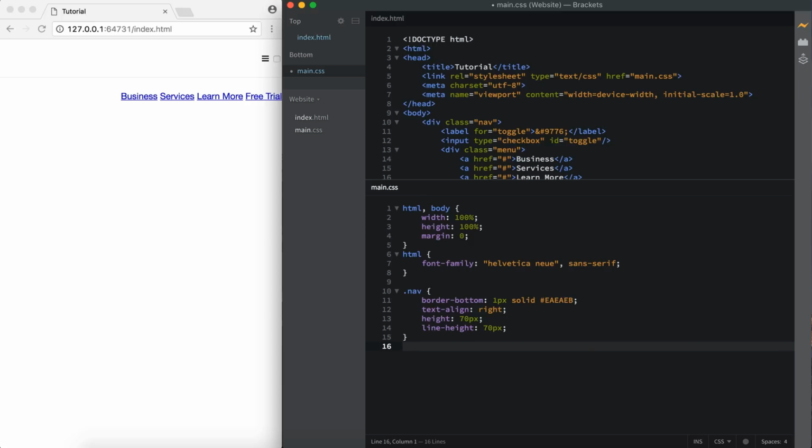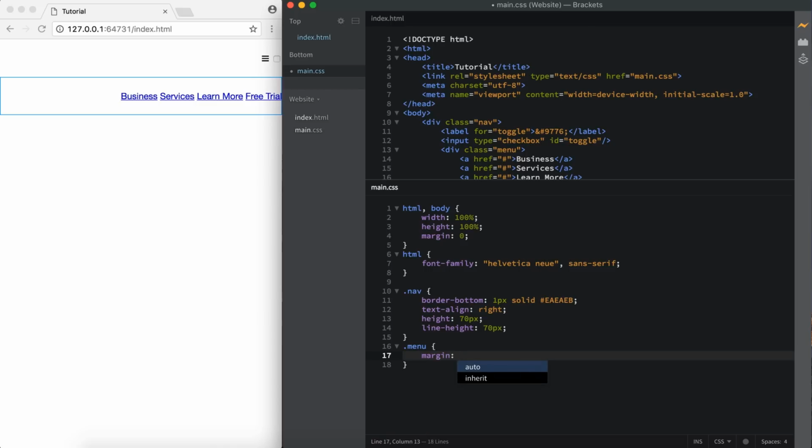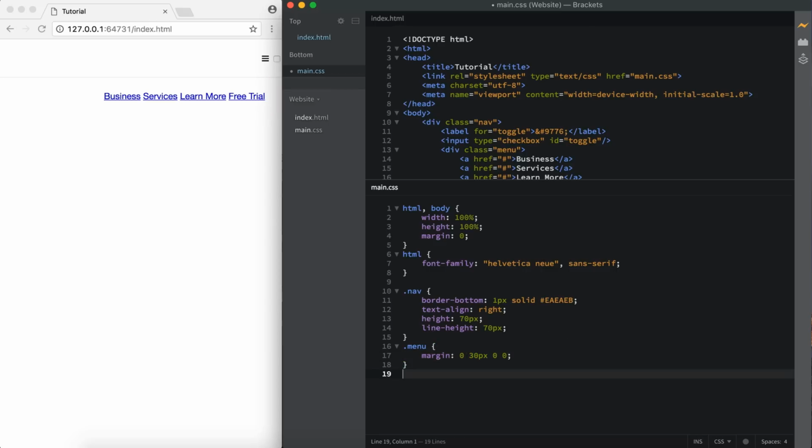Now onto the menu, so .menu. And we're just going to apply a margin onto this. I'm going to say 0, and then 30, and then 0 and 0. So that's top, right, bottom, left. So we're applying 30 pixels to the right. And now we can target our links inside of there. So .menu a.